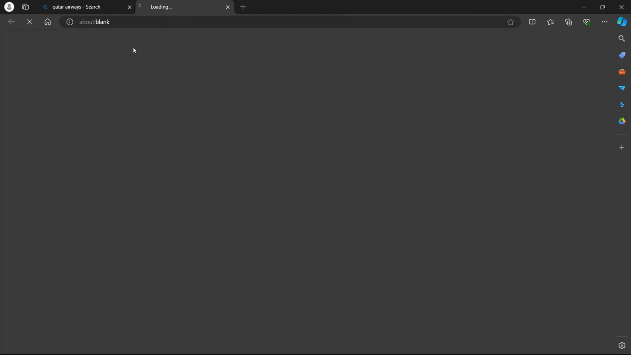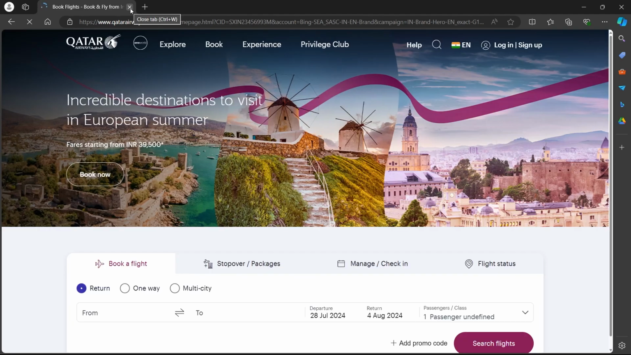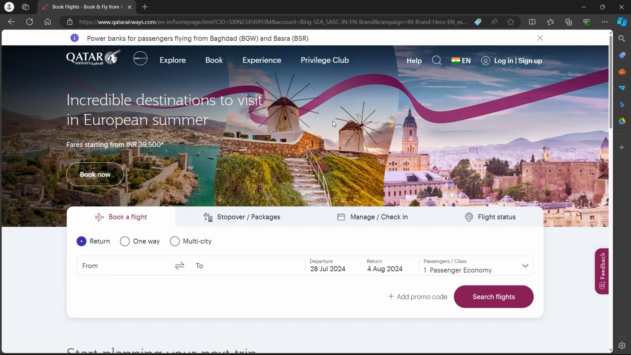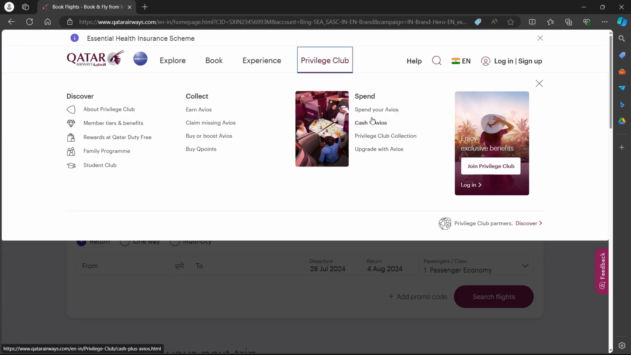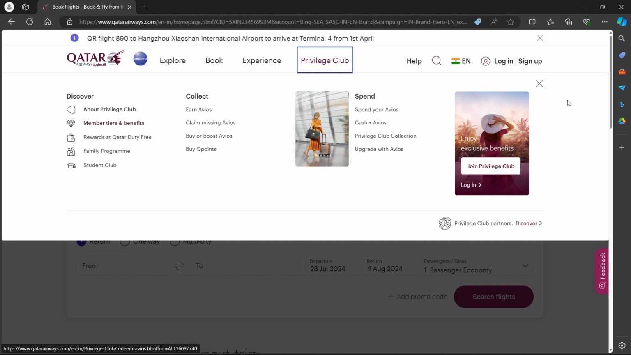www.qatarairways.com. Click on this official website's link and you will be navigated to this page. On this page, you'll have to click on the Privilege Club menu option at the top. Select Privilege Club and you will see a drop-down menu. Under these menus, you'll have to click on the Login button just right here.